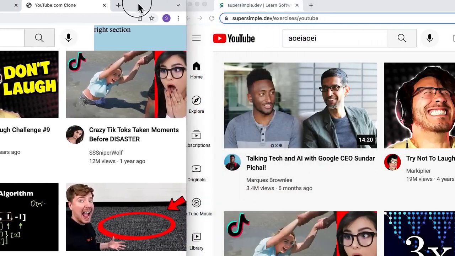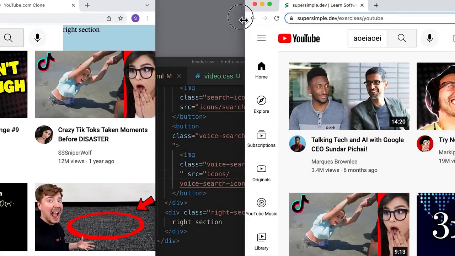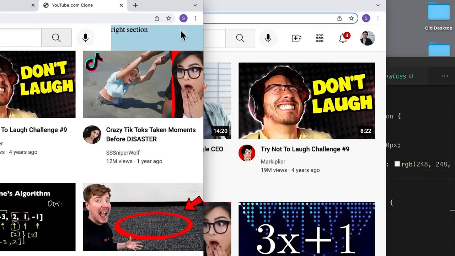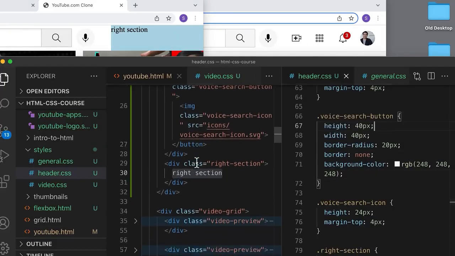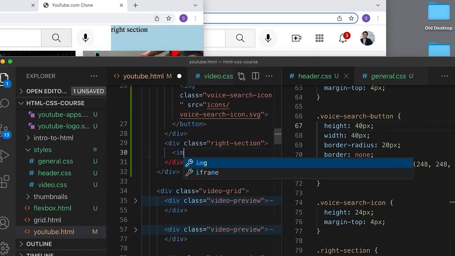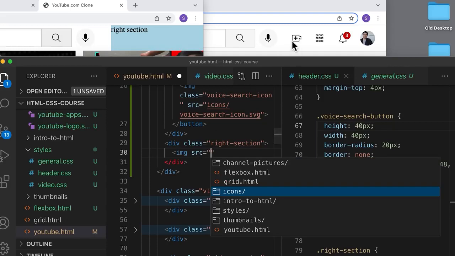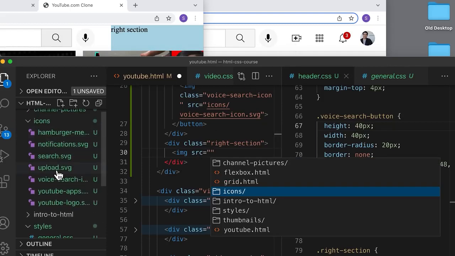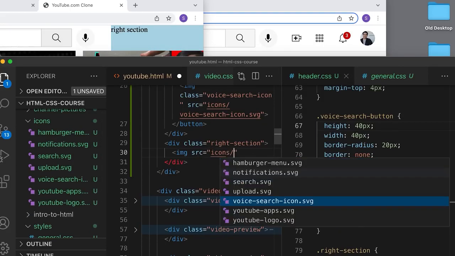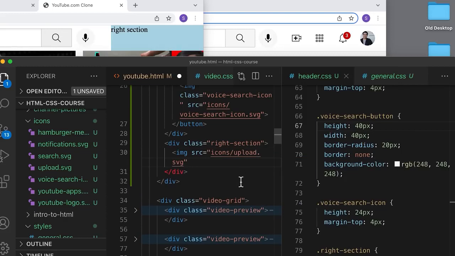Next, we're going to finish the right section. So I'm going to put them side by side again, so it's easier for us to copy. So the right section has 3 icons and an image. So we're going to add them to our HTML first. So let's go into the right section here. And we're going to create an image, and we're going to load this, which is the upload icon. So icons slash upload.svg. And then we'll add another one.